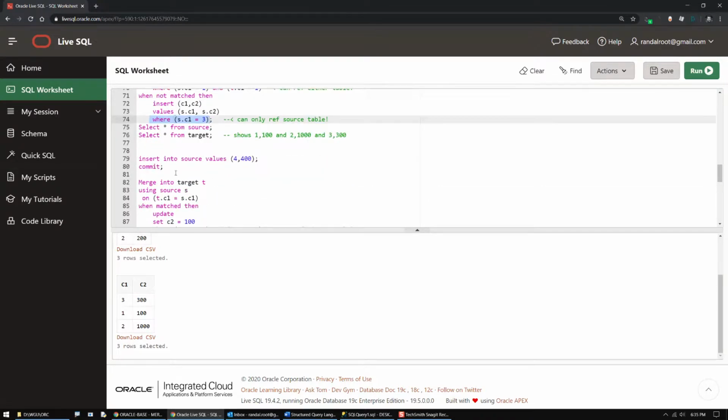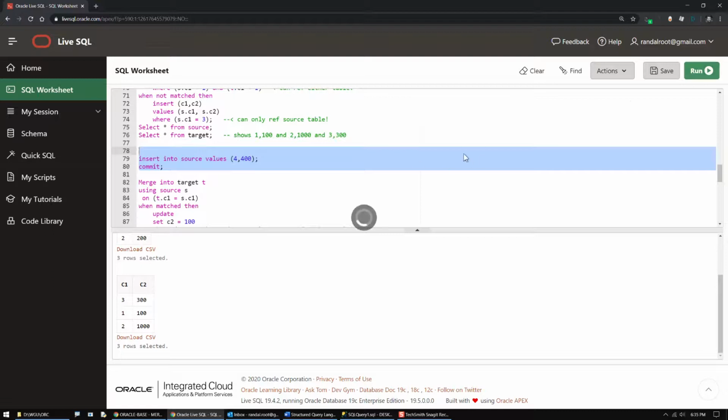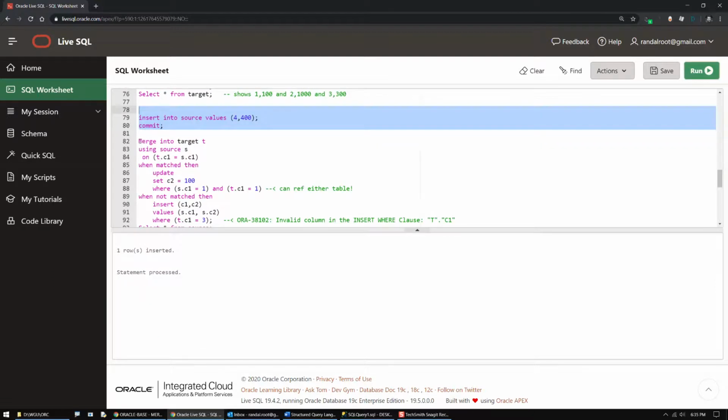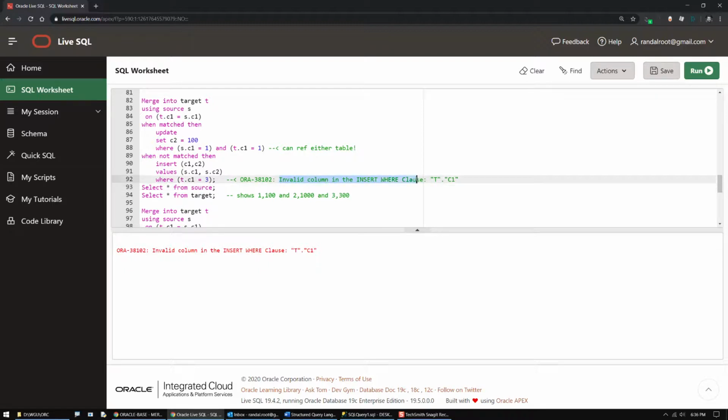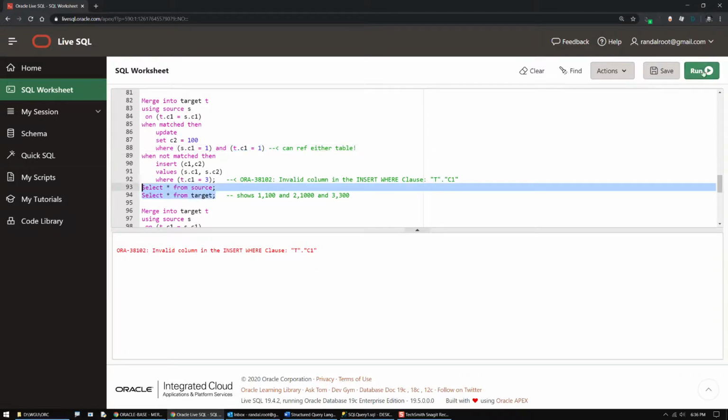But let me go down and insert another row. And we're going to try it where we reference the target table in the where clause. So come over here and I run this. And you can see that right here it's got a T for target. And when I run this, it'll say the column T.C1 is invalid. So it's a little oddity, but you can't reference the target table on the insert. You can reference it on the update. Okay, that's just something to know. Let's see. So we just have these 3 rows in here now.